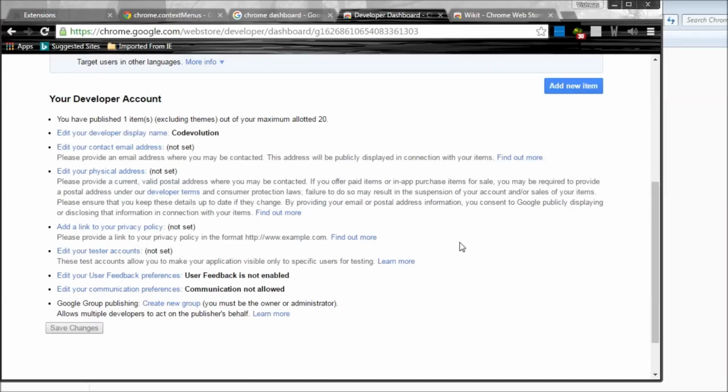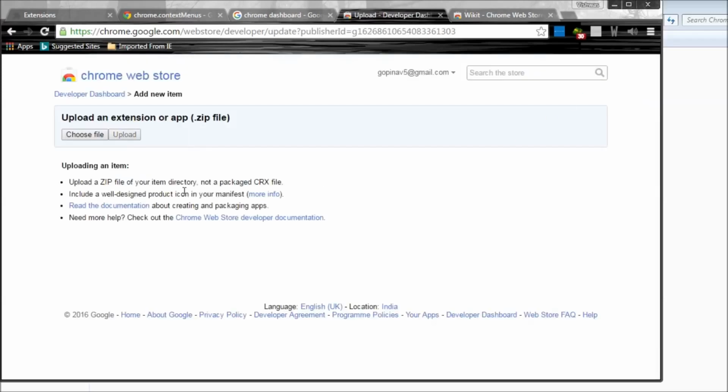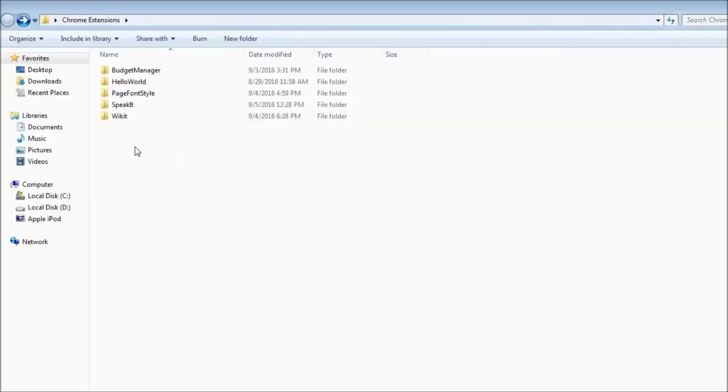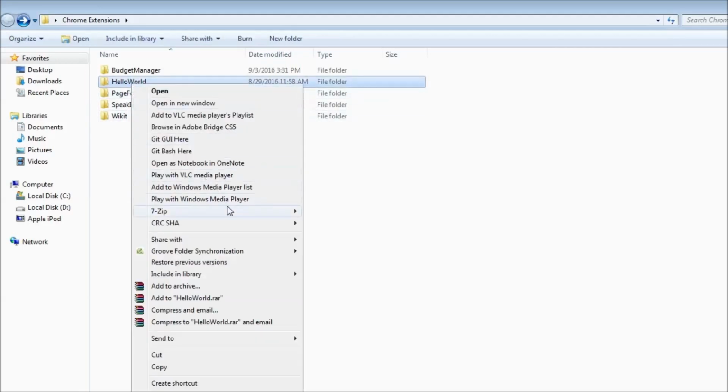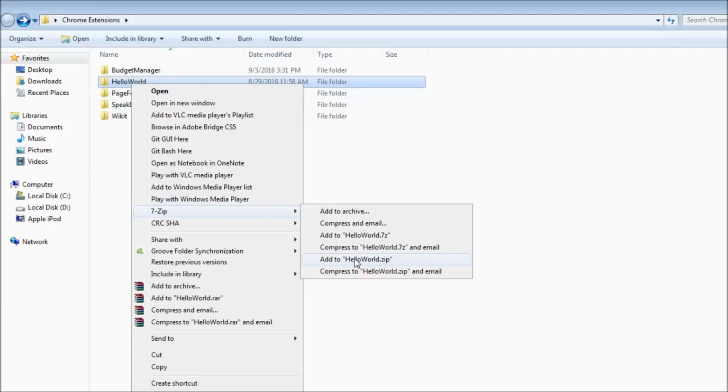Now to publish your extension, click on Add New Item, and this is going to say upload an extension or an application. And it says that upload a zip file of your item directory and not a package CRX file. So let's zip one of our folders, one of our extensions. Let's say Hello World. I'm going to zip this.